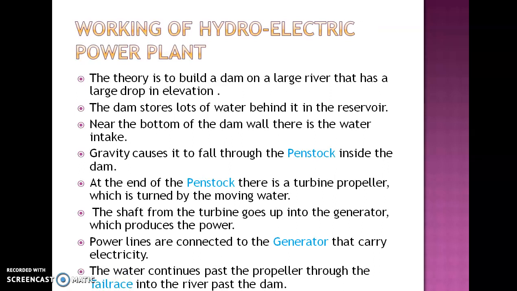Now as I told you how it works, the dam is built across the river, so water will be stored behind that dam. Then when we release that water, gravity causes it to fall through a penstock inside the dam.